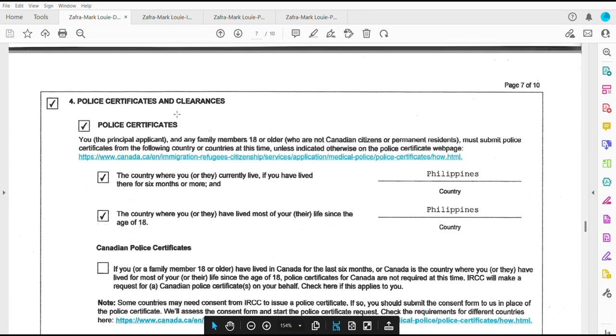Next, police certificates and clearances. If you're thinking about police certificate na nakukuha nyo sa City Hall, it's hindi po yun. It's the NBI. So, put a check mark, and then the country where you or they currently live, if you have lived there for 6 months. So, si principal applicant ay nasa Philippines lang naman. The country where you have lived most of your life since the age of 18. So, Philippines.